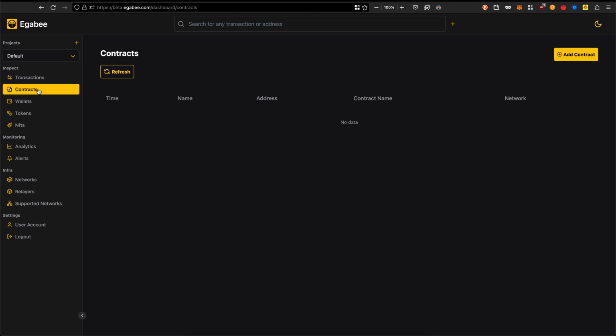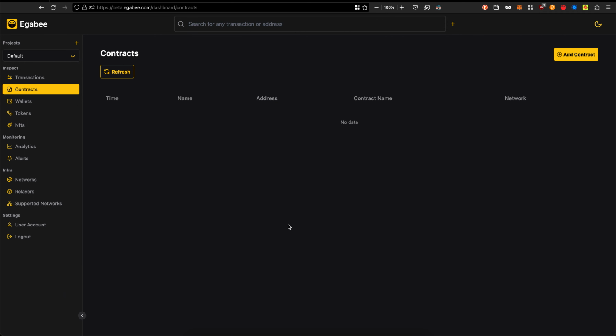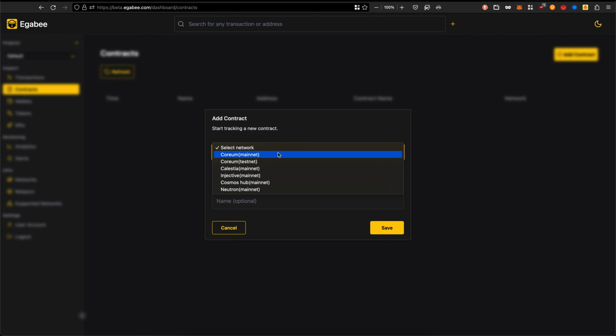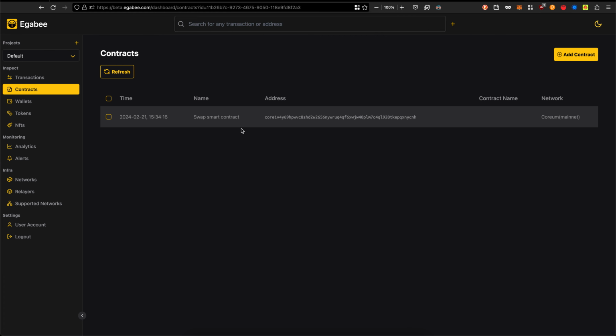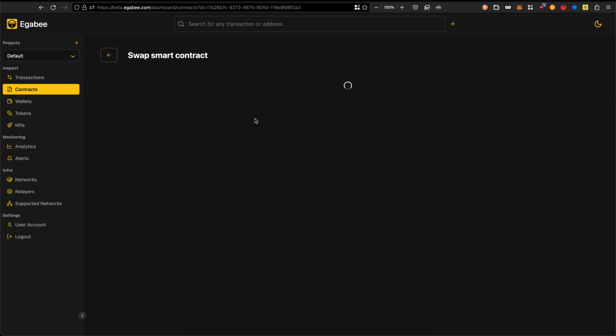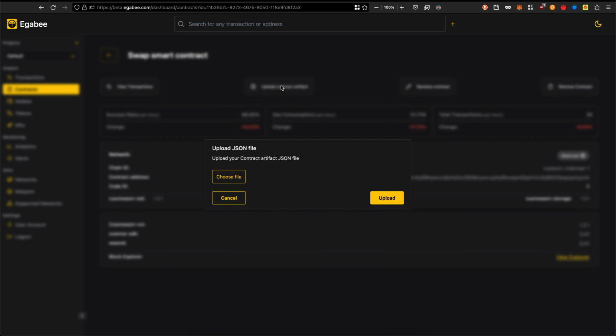Okay, so next we can add a smart contract. I'll grab just an address, a contract address that I know has a lot of transactions. This is on Corium mainnet. I'll just give it a name, and if we go to the details, we can again see the quick overview, and we can upload the schema for our contract.